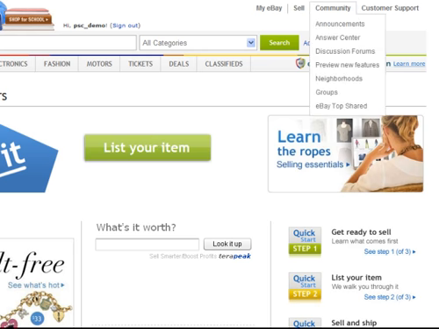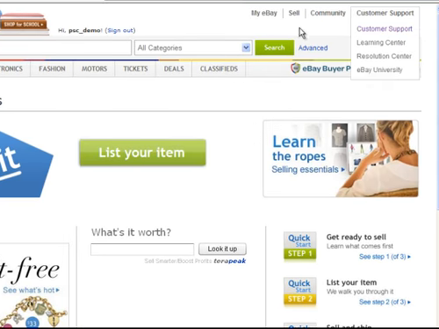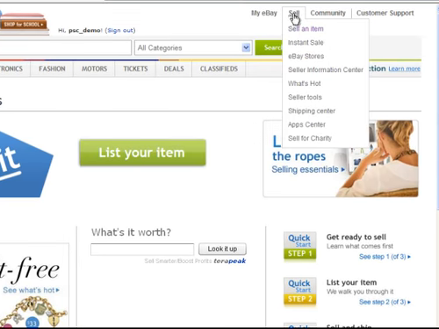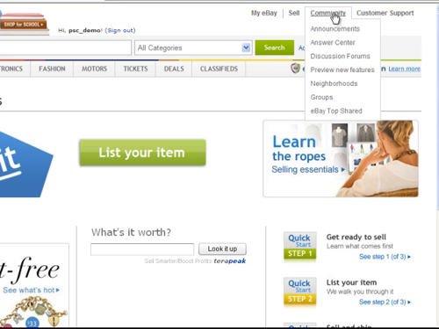So let's go on to the next tab over here. So we went over My eBay and Sell. Let's take a look at the Community tab. Now if I move my mouse over the Community tab, it shows announcements. These are announcements that are made by the eBay system about upcoming changes in policies and rules, different types of offers that are put out there. There's an answer center, a discussion forum, a preview of new features, neighborhoods, groups, and eBay Top Shared. So this is some information where you can interact with other members of the eBay community.